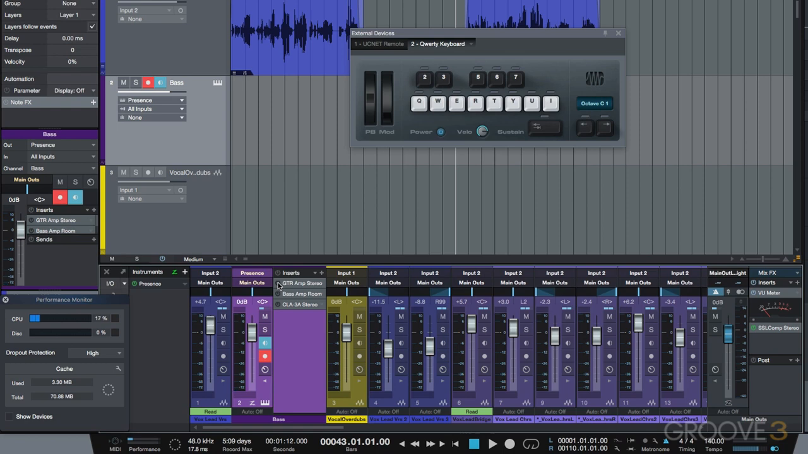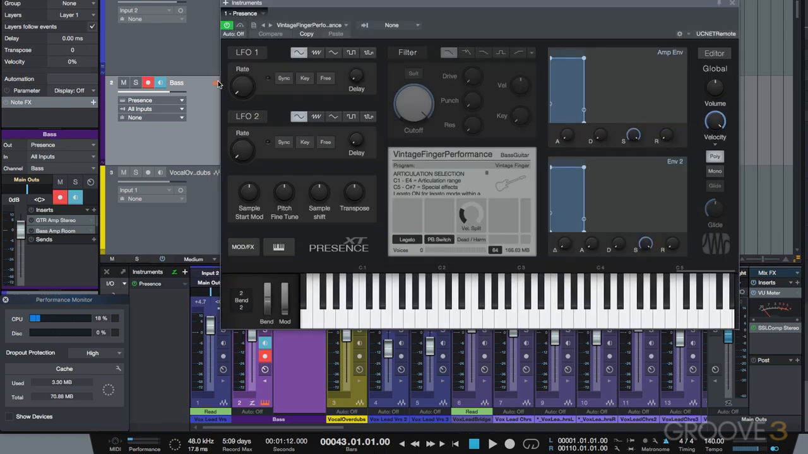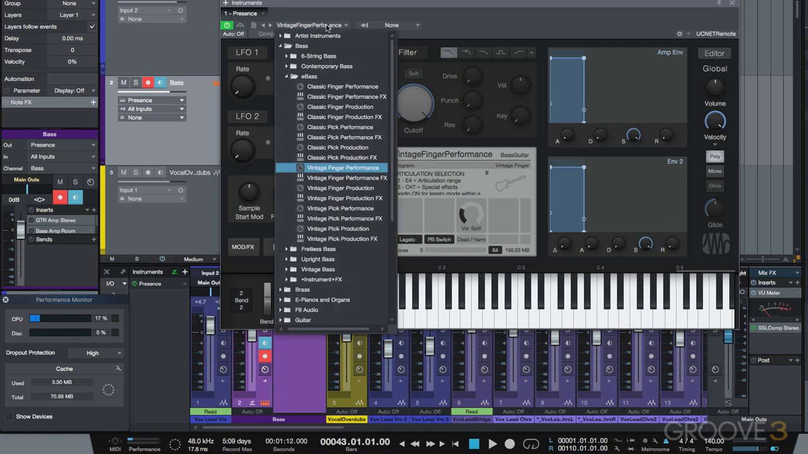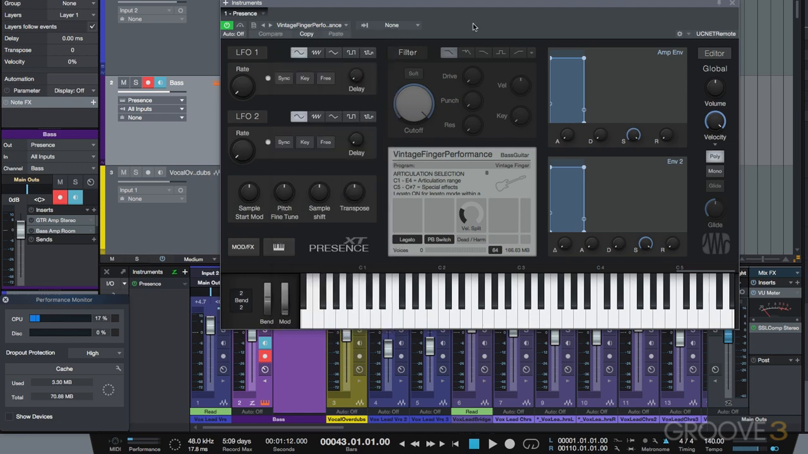All right, so let's have a listen first to the raw track over here in terms of the raw sound of Presence XT. All right, so this is an instrument by E-Instruments that was done for Presence XT. And it's a fantastic sounding sampled bass instrument where we've got a couple different options in terms of the bass sounds. Classic finger, classic pick, and then we have vintage finger and vintage pick. And they're just different sounding basses. So I've essentially just pulled up something that I think is going to work.